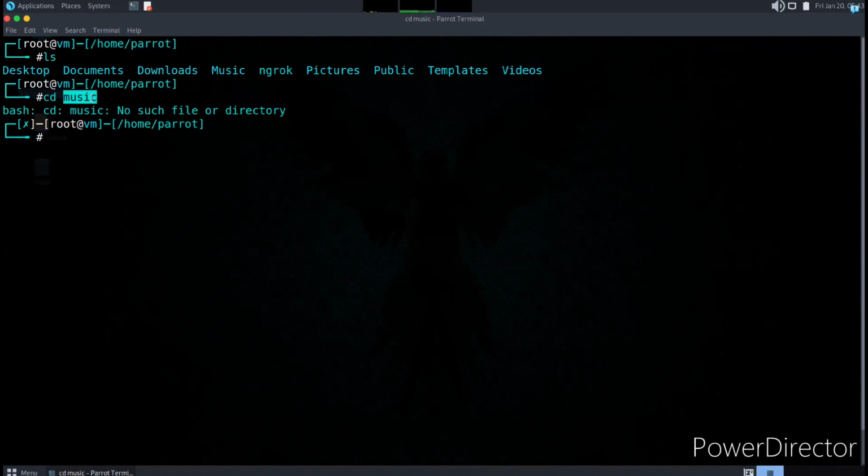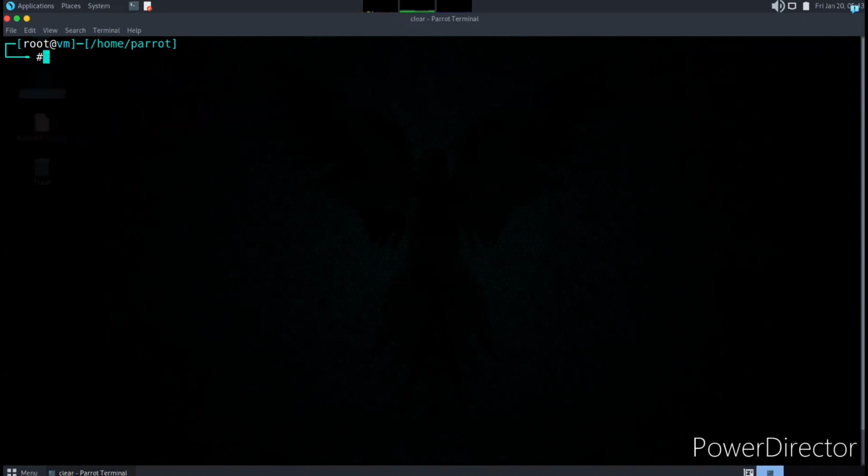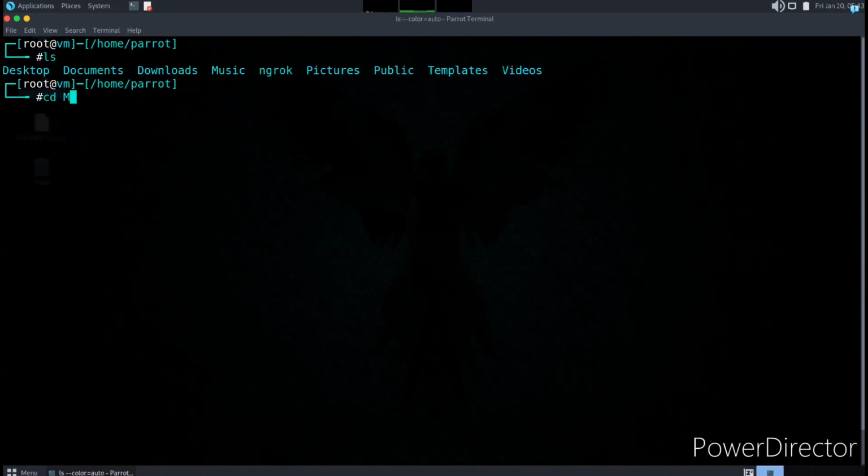Why does it say so? Because it's case sensitive. So the exact spelling is capital M. So I should give cd space Music and then press enter. When I press enter, we can see a slight change here. Have you found it? Yeah. Here it was home parrot. Now it has changed to home parrot Music.